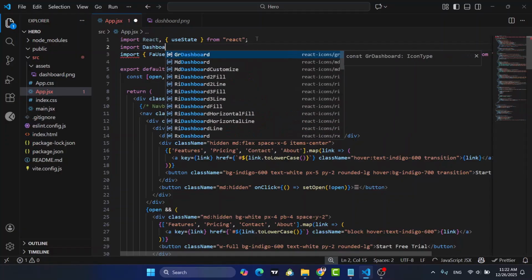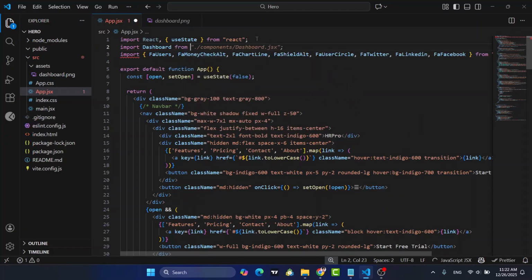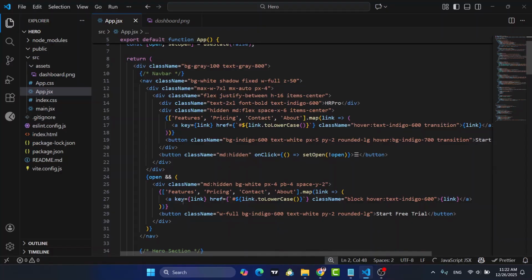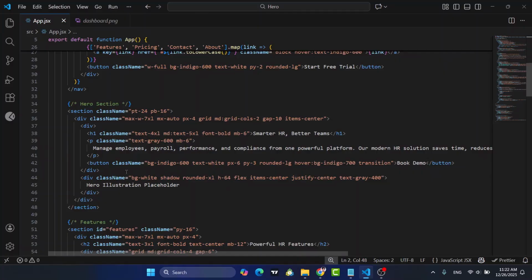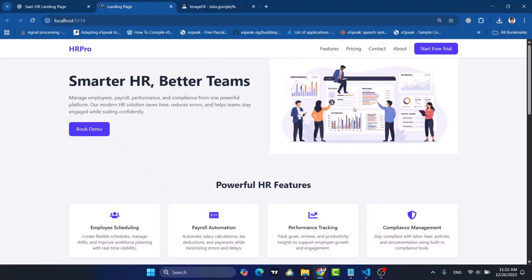Import dashboard from, we can move to /assets/, yeah, dashboard.png. That's the name. Now let's use it inside the illustration. This is the Navbar, this is the hero section. Yeah, let's use it here. Look, we have that here, but we will add some padding from top and left, or we can make the height of this hero section 100 VH vertical height.